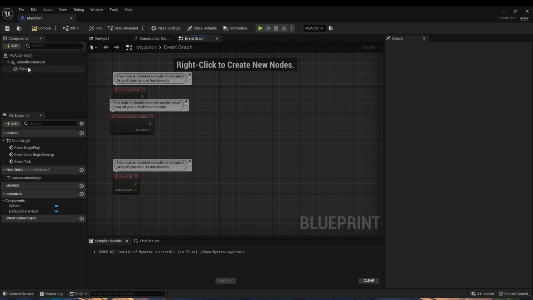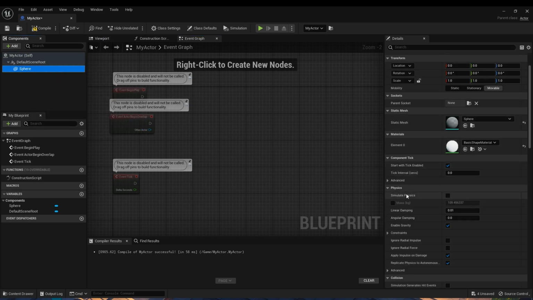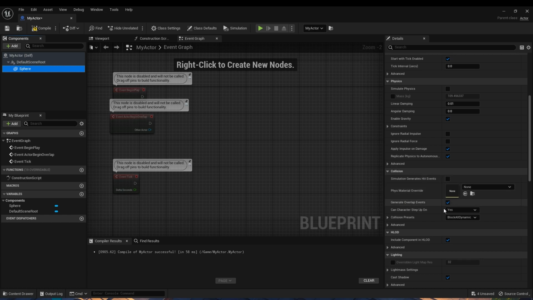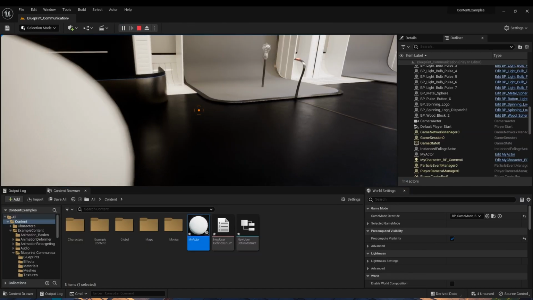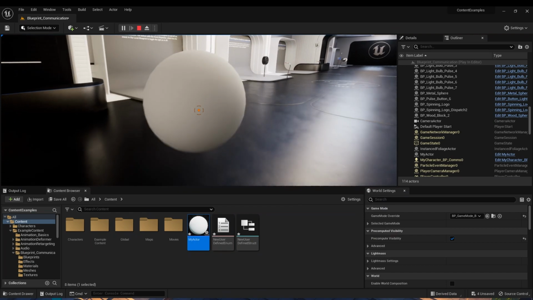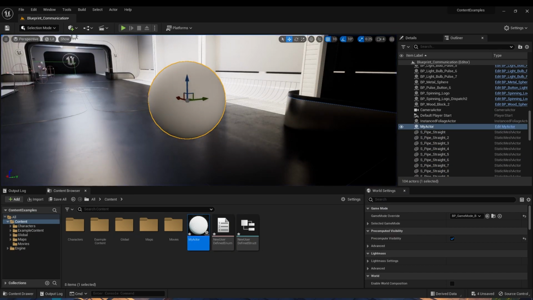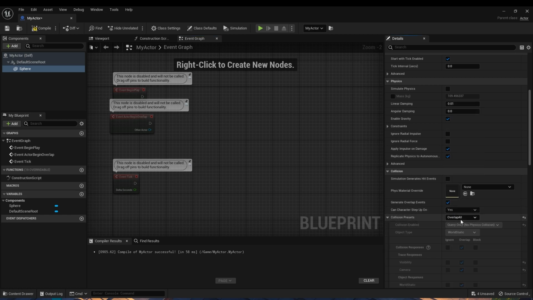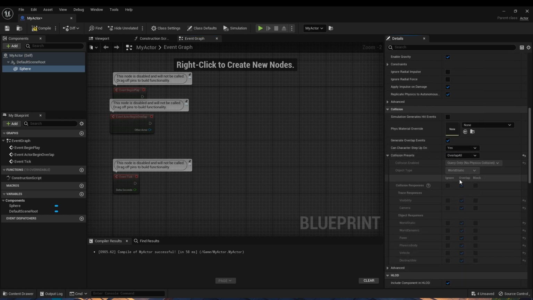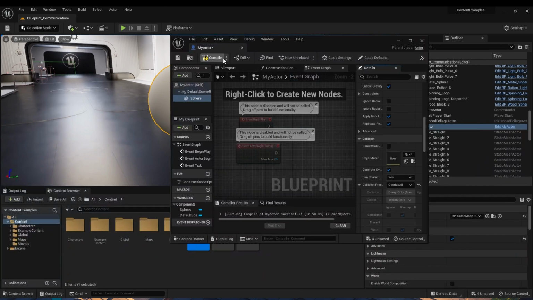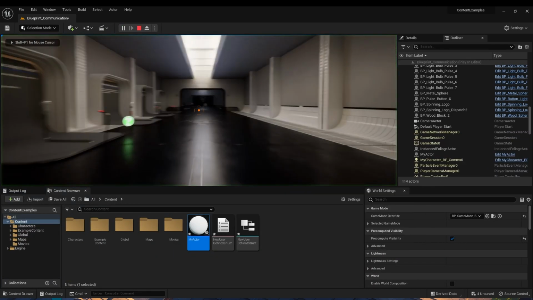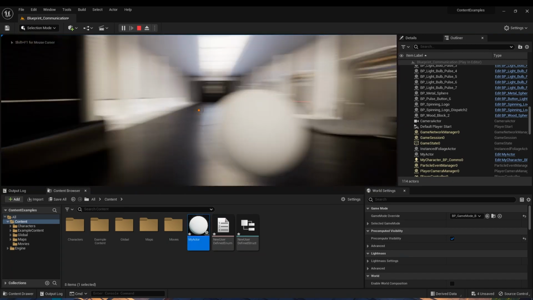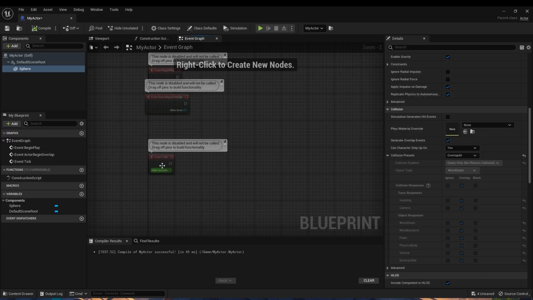Now, another thing to keep in mind is if you want stuff to overlap, you're going to have to go to the collision and allow it to be overlapped. So right now it's set to block all dynamic, so it's just going to block everything. So as you can see, it is blocking everything, even the player. If we want it to be overlapped by the player, we're going to have to set collision presets to be overlap all. You could also just choose custom and tick your own boxes. So I'm going to hit compile, and now we should be able to overlap it, as you can see.